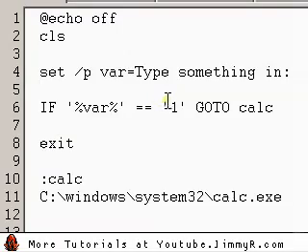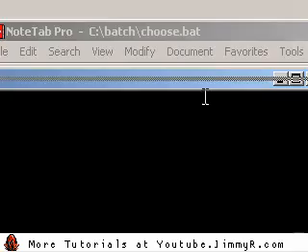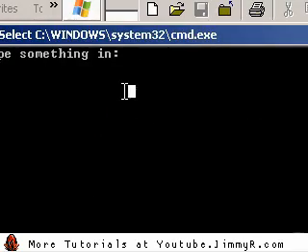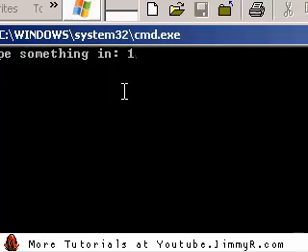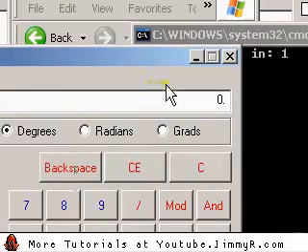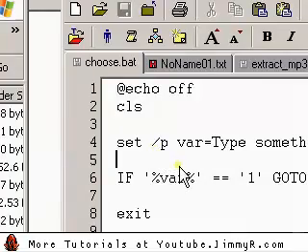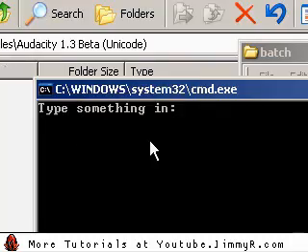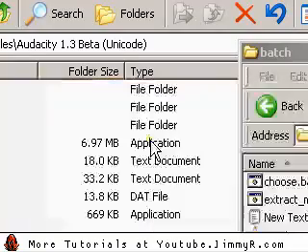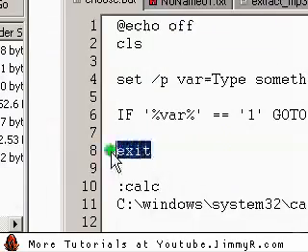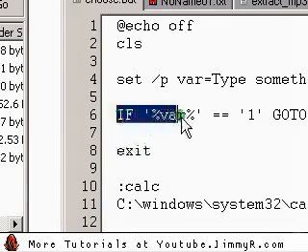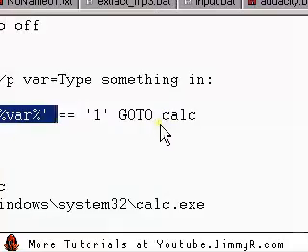Okay, I'm going to run this code. It says type something in. If I type 1, click enter, it's going to open Windows Calculator. After I close it, it closes. Okay, if I type something else, let me open the file again. If I say 0, it just closes because the next line is exit, which just means close. It's the same thing. So it says if the variable equals 1, go to calculator.